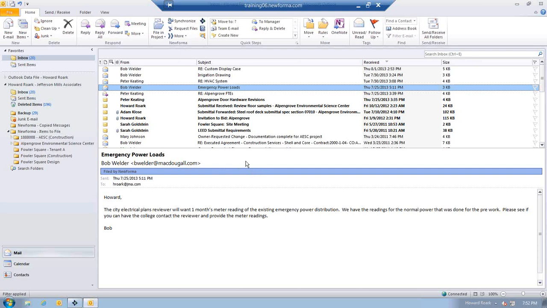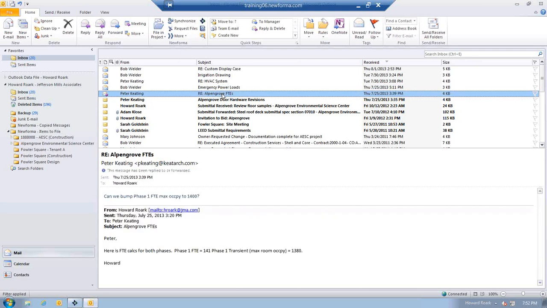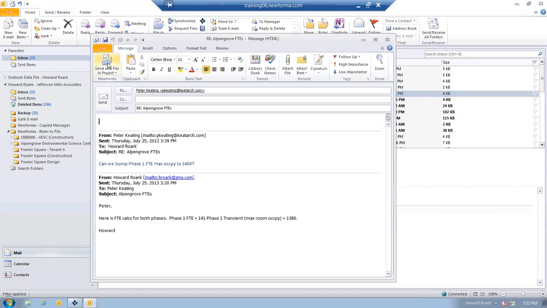Any action that you want to take on an email, if I select a different email, whether you want to reply, reply all, or forward, if we select the Reply All button, you'll see you have a Send and File in Project button here as well. By typing out your reply and using that Send and File in Project button, your reply is sent and filed to the project at the same time.